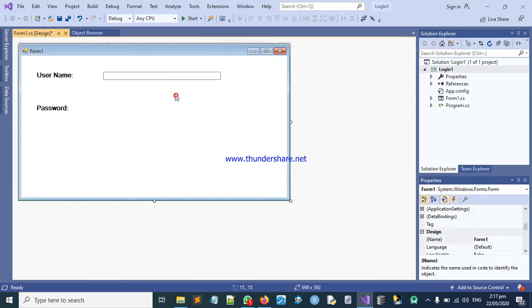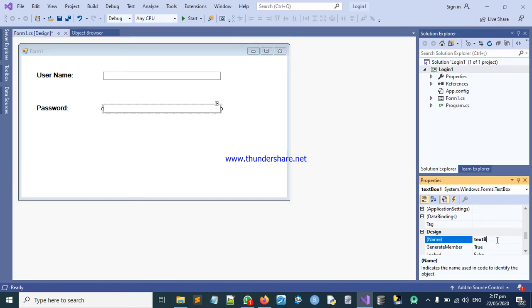Okay, so I'm going to copy this and paste. So I will be using this for the password. So for the password also, I'll change the name to TST password. Okay, then the character, I need to change the character because I don't want them to see when someone writes his name. I don't want the name to be visible, so I just want to put asterisk at somewhere here.